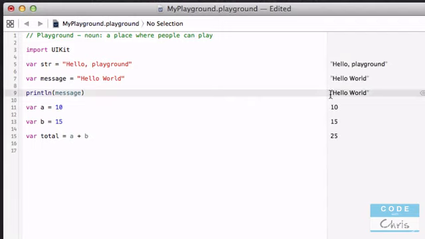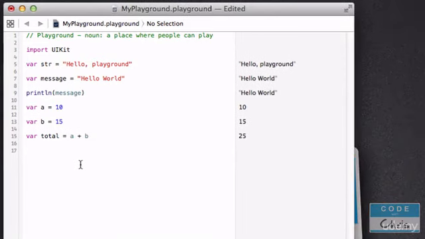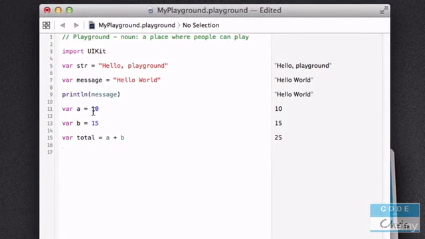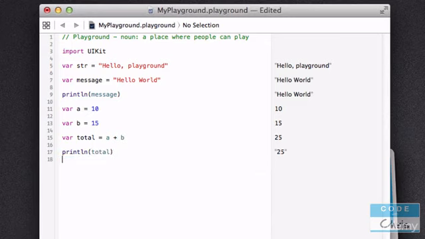So you can see here that on the right hand side it kind of gives you a preview of what's happening as you're writing these lines of code. So I put in the value 10 into the variable a, I put in the value 15 into the variable b, and I create a new variable called total, which is equal to the sum of a and b. So if I wanted to print total, you can see that it is 25.